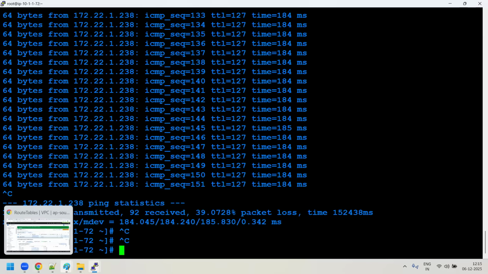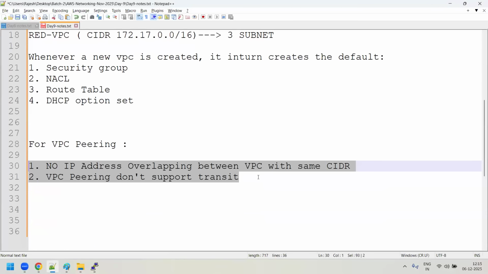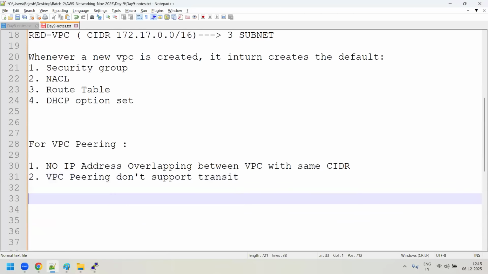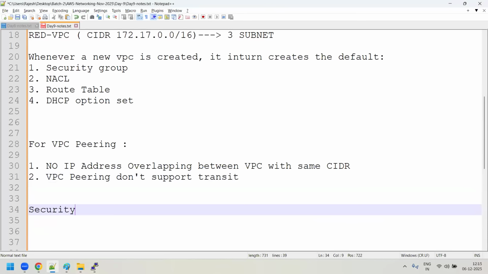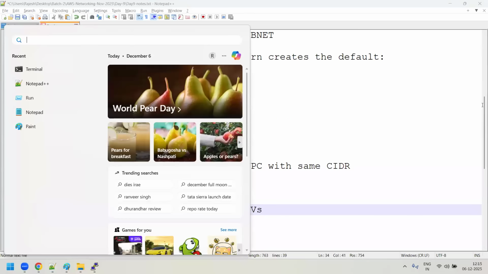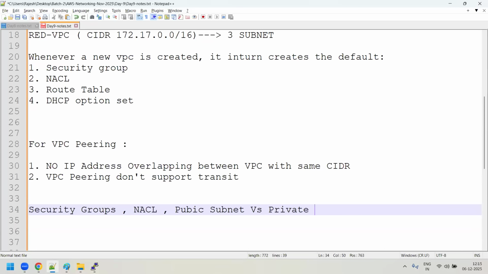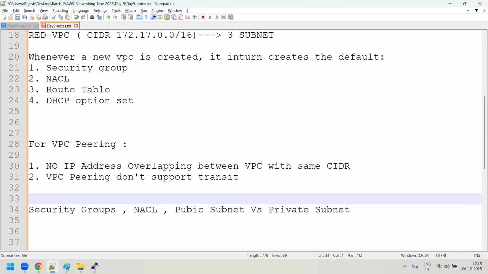Okay, fine. Now the next class, what are you going to do, guys? No more VPC and VPC peering now. The next class, I will be explaining more about security groups and also covering NACL. And what is a public subnet and a private subnet? This is what I'll be covering in tomorrow's class, tomorrow morning's class. Clear, sir? This is your next class actually.